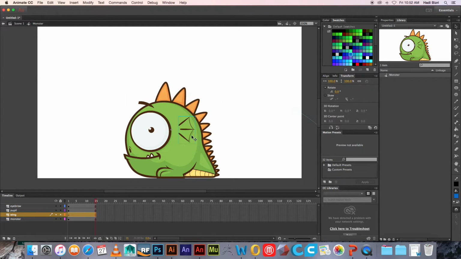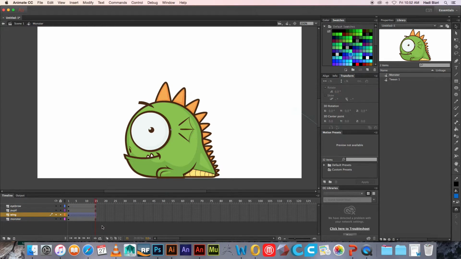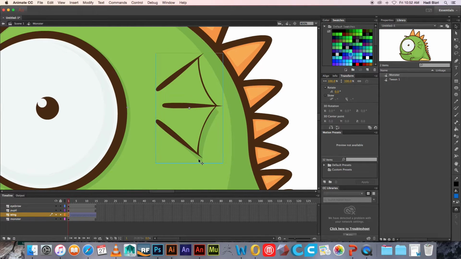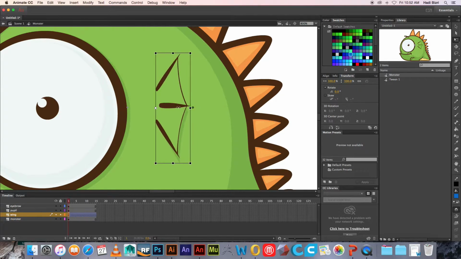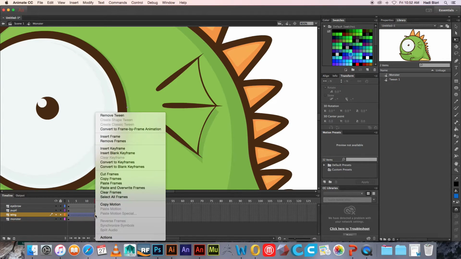Once the frames are added, I'm going to select the wing, right click on the layer and create a classic tween. Since I want to animate the wing and my anchor point, as we can see, it's in the center, I'm going to select the transform tool, place my anchor on the side where I want the wing to actually move, go to frame 15, either click on F6 on the keyboard, which is insert keyframe, or right click and insert a keyframe.